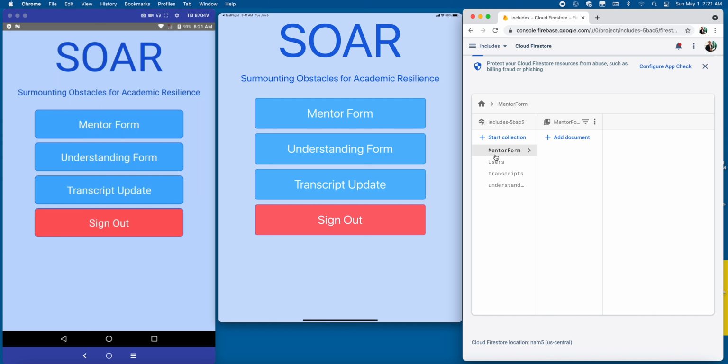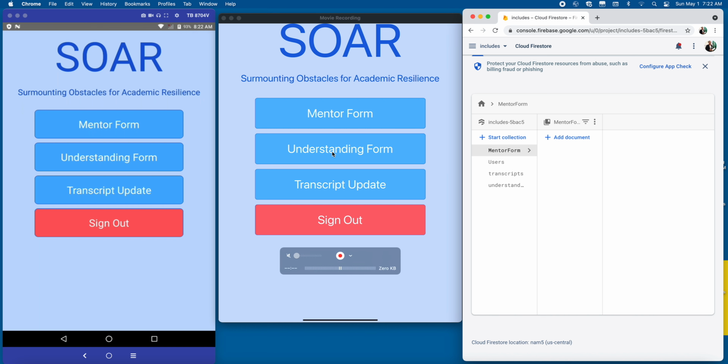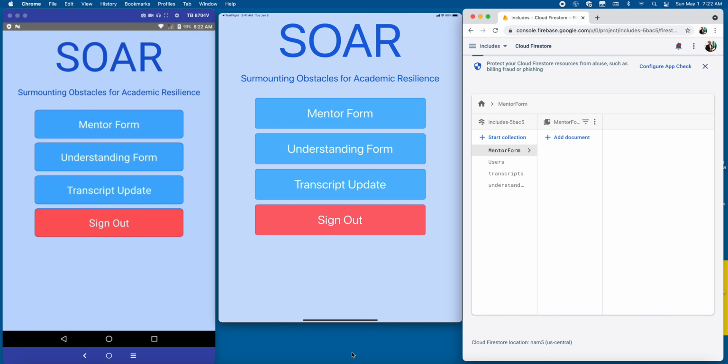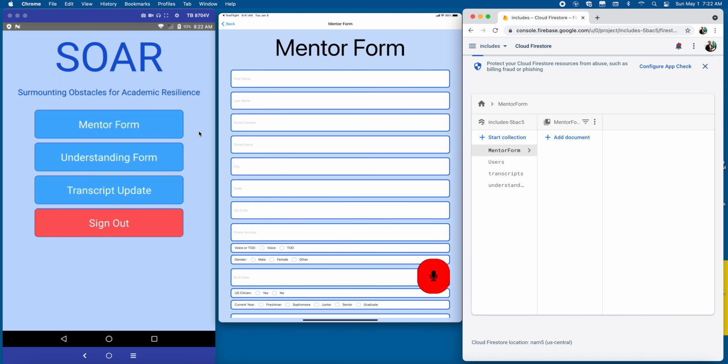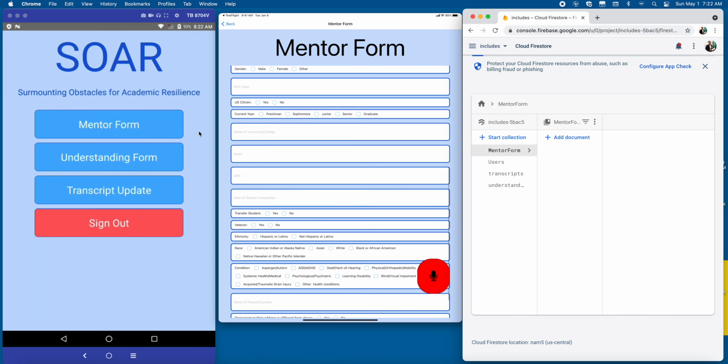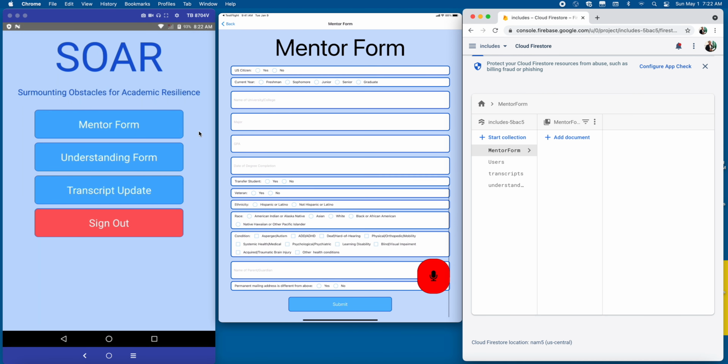So we have the three forms. I'm gonna go with the Apple, which is the iOS platform in here, the one in the middle. Here we have the mentor form, the understanding form, and the transcript update form. Here the user can just sign out. Let's start with the mentor form. We have first name, last name, street number, and all the information that they would provide on the form.